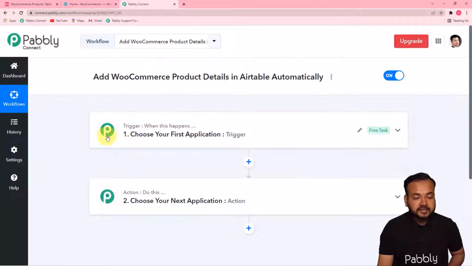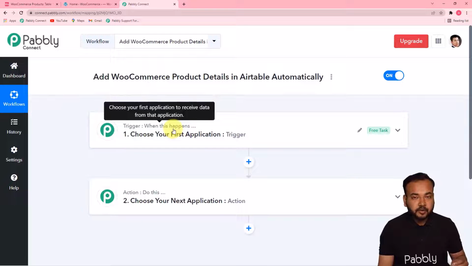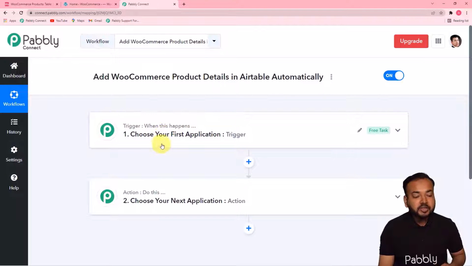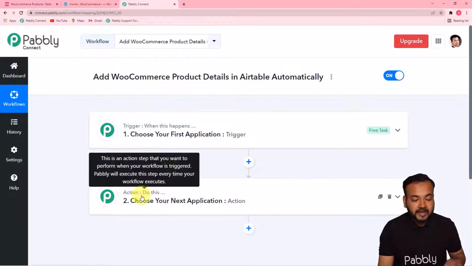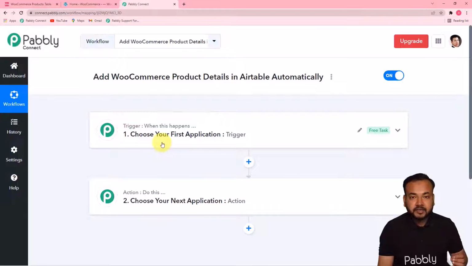And on this page, guys, you will find these two things, the trigger and the action. So the trigger is the happening of any event that is going to trigger this workflow or automation, and the action is the response to that trigger. So in our case, the trigger would be the adding of a new product in the WooCommerce store, and the action to that trigger would be to save the details of the product in Airtable automatically.